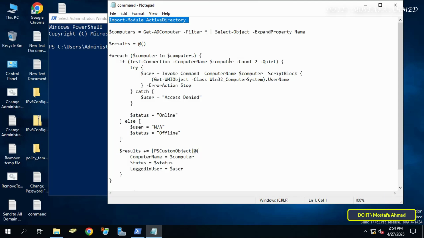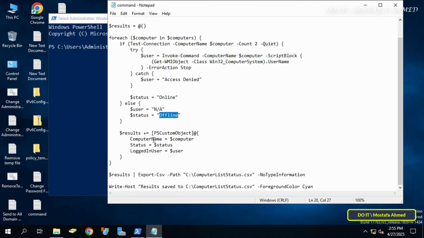But before that, let me explain how this command works to get a list of computers, their names, and their statuses. The import module Active Directory command will allow PowerShell to interact with your domain's Active Directory, while the computers equals get AD computer filter command will display the names of all computers registered in your domain. It will test to see if they are connected to the network. If they are, the command will attempt to retrieve the logged-in username, the computer name, and the status of the computer. If the computer is connected, it will retrieve the username. If it is offline, it will mark the username as unavailable.